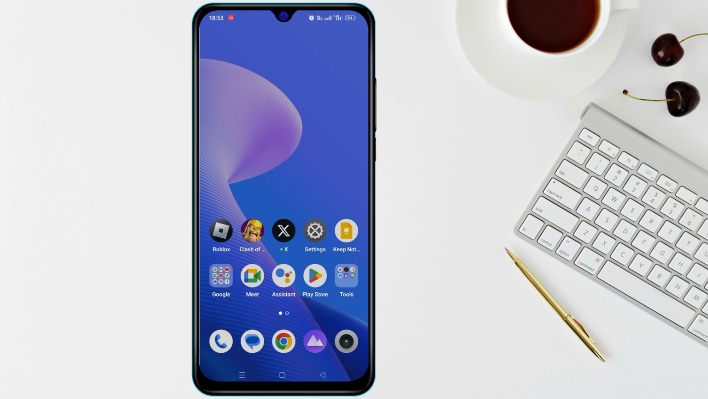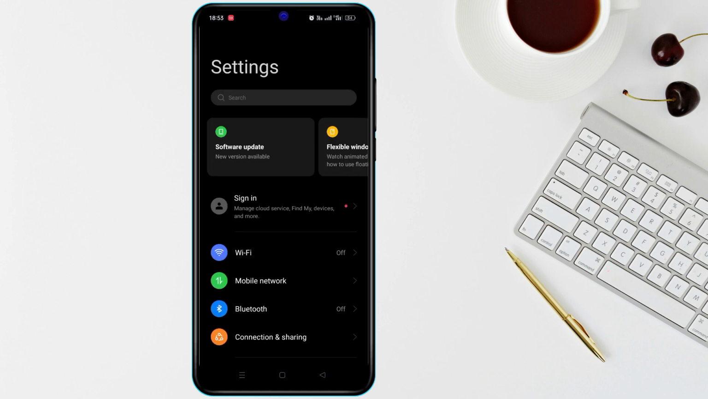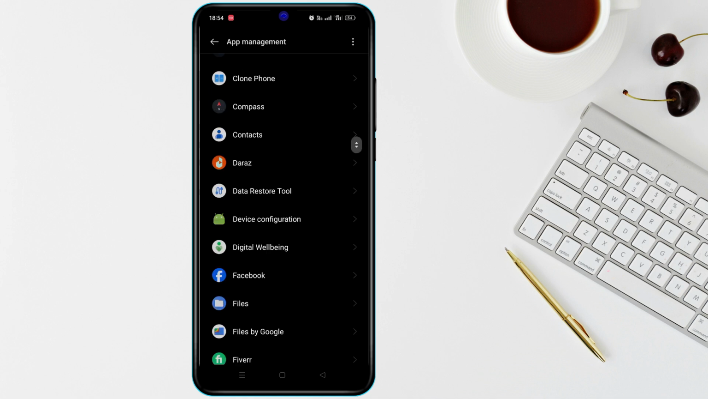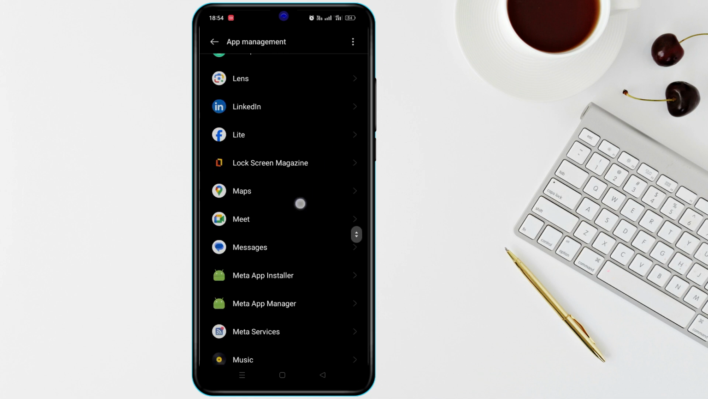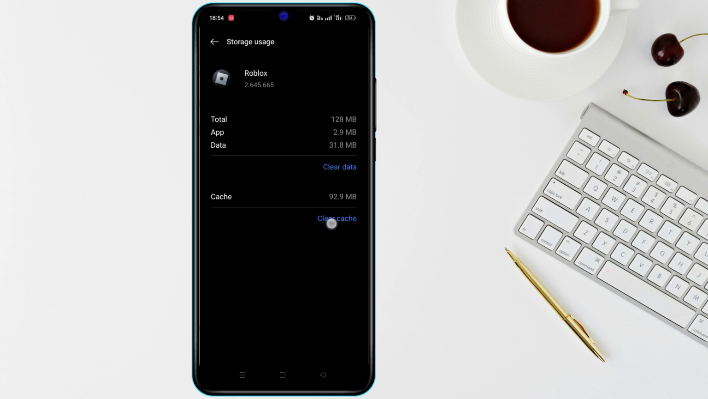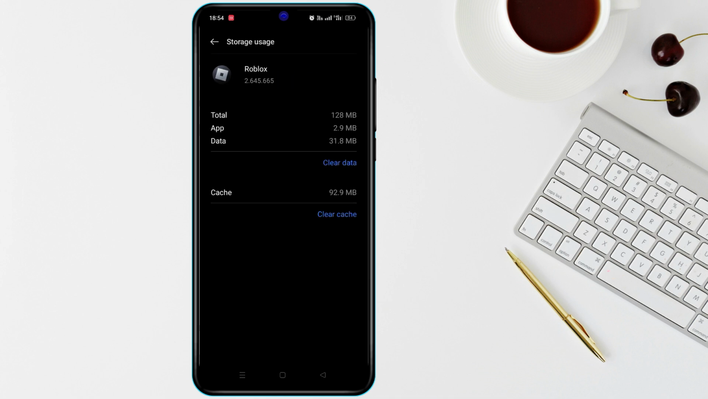Step 2. Clear Roblox app cache. If restarting didn't solve the issue, the next step is to clear the cache of the Roblox app. To do this, go to your phone settings, then find Apps or App Management, scroll down and tap on Roblox. Next, go to Storage and select Clear Cache. This removes any temporary files that could be causing the black screen issue.